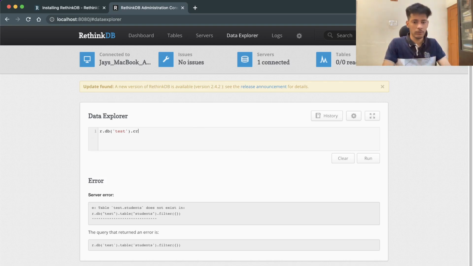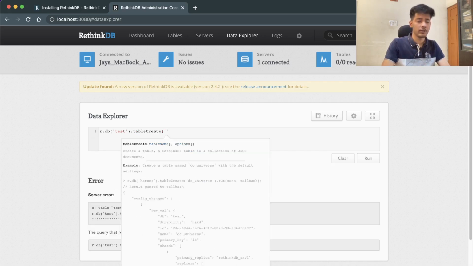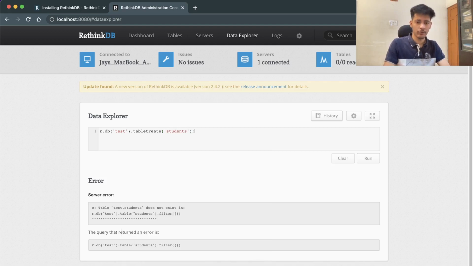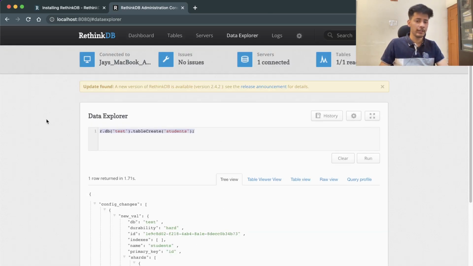So what we'll do is run create table first. I think there is a create table command. Table create, you can see the second one, right? And then you can give the name of the table. So let's say create a students table. I just want to give you an idea how this works. Once I do that, you can run this and see the table created and the configuration changes over here, right? So we have successfully created a table called students.